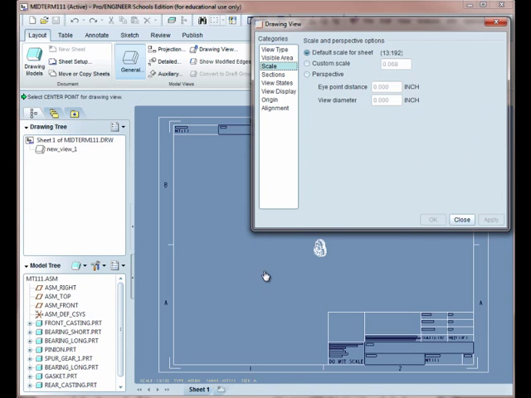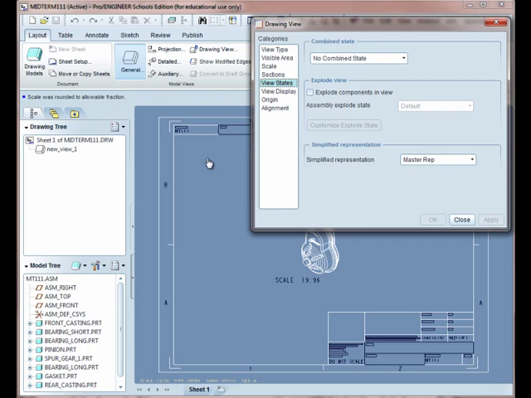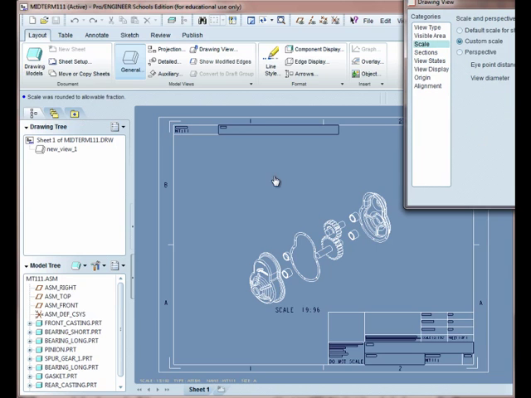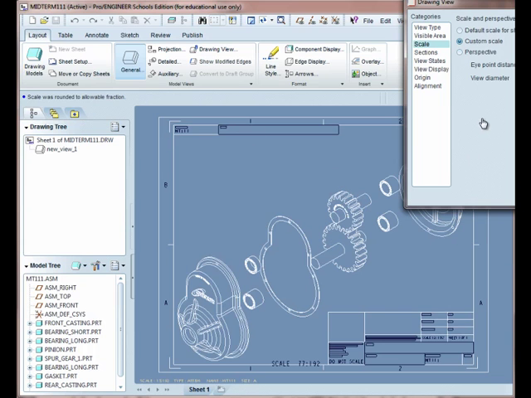Under Scale, we might want to scale this a little bit larger, so we'll go to 0.2 and see how that looks. That's pretty good. Okay, now it actually changed it to 0.198, to like 0.2, but that's okay. It's close enough. We'll go to View States, click on Explode, and hit Apply. Alright, we could actually make that a little bit larger now that I look at it. So under Scale, let's put in 0.4. Too much. 0.3. There we go.